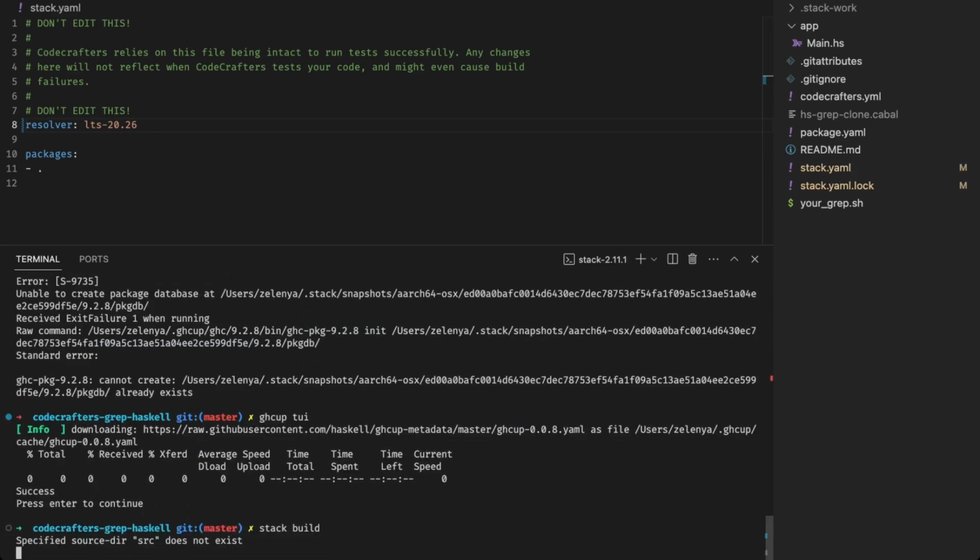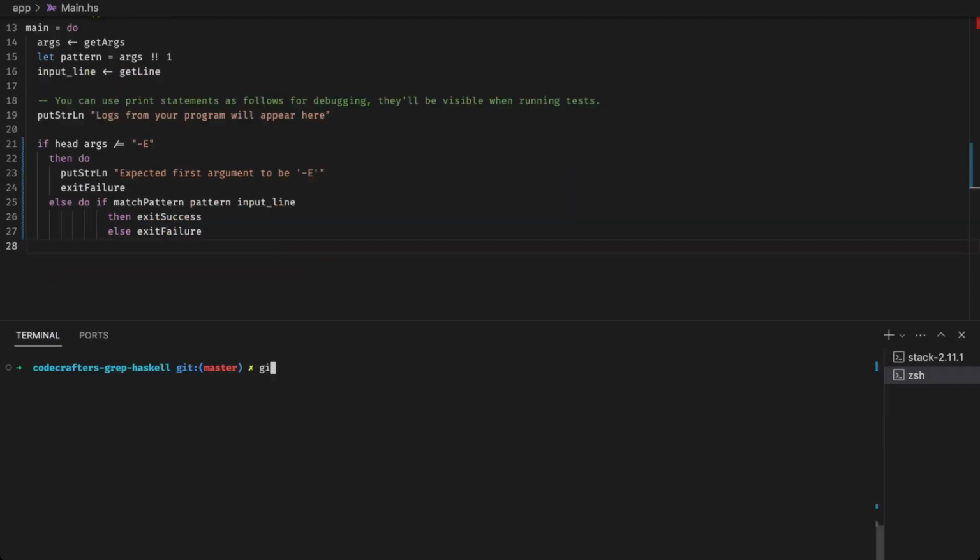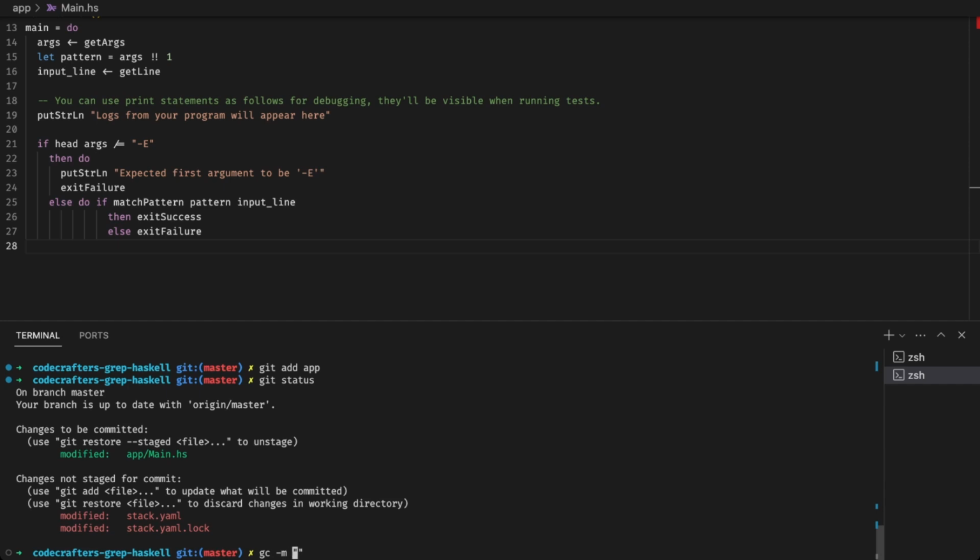While we're doing that, everybody's favorite stage is uncommenting the given code, removing the comment, and committing. Let's just add an app and not everything. Ignore stack for now. Hopefully it's not going to backfire anytime soon.